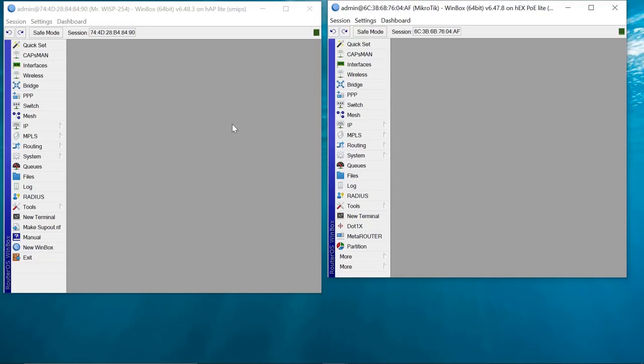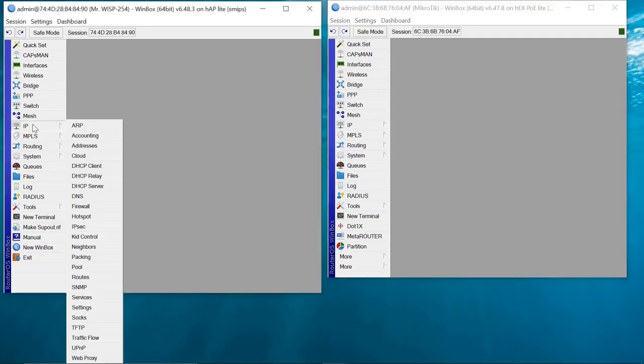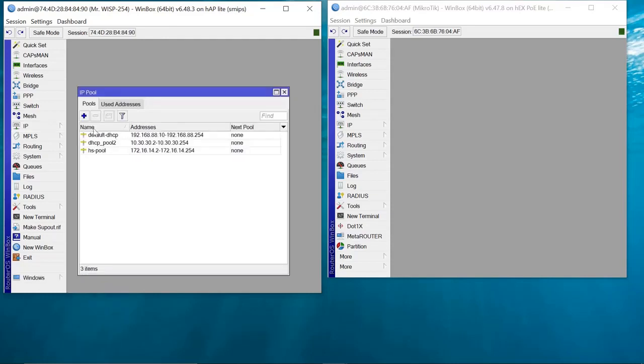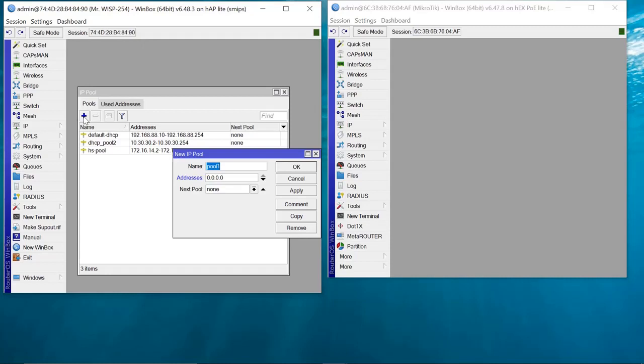So the first thing that we'll need to do is create a pool of IPs. This is a pool of IPs where our clients, the remote sites, will be assigned IPs from. So we come to IP pool, we add an IP pool. We are going to name this probably as a PPTP pool, and we are going to assign a range of IPs here, 172.